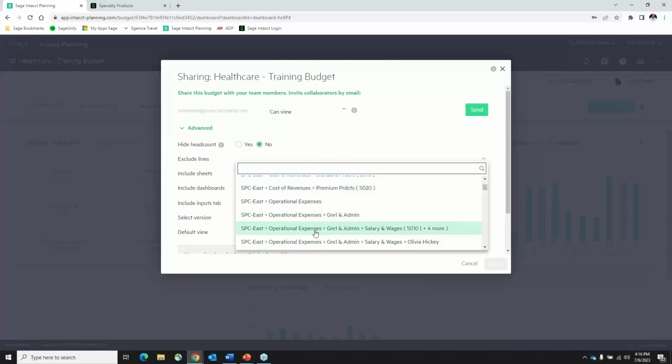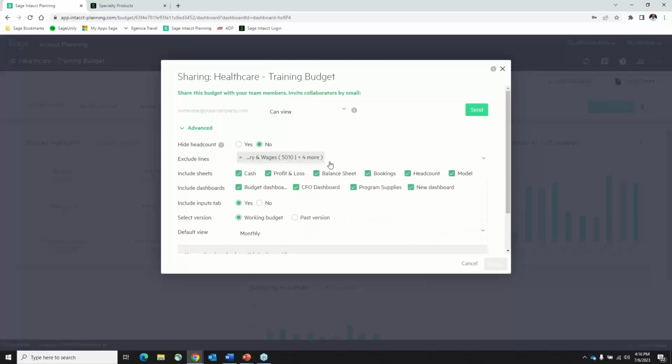I don't want them to see maybe salary and wages. And so you can keep on clicking items that you don't want to see to add this to this exclusion line. So very easy to share from that perspective, and knowing that the information that you don't want anybody to see, they won't see it.